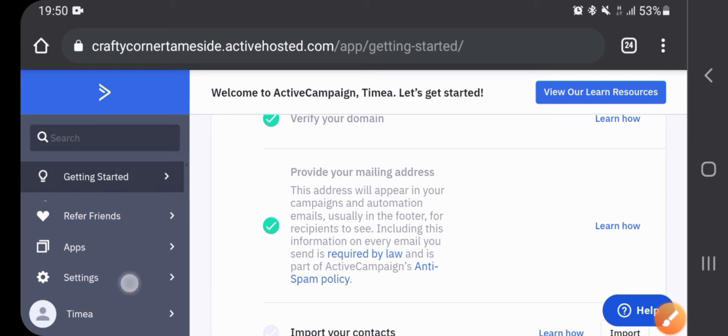So my menu becomes so tiny. Let me go back.